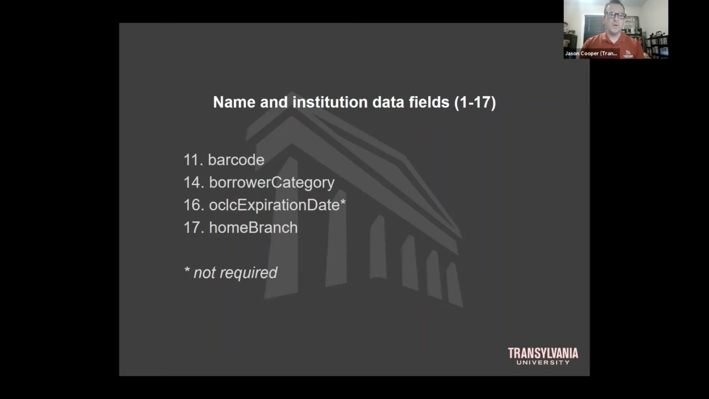Barcode, borrower category: 98% of our patrons fall under the big 3 of staff, faculty, student. The home branch is a unique 5-digit code. We have all of one branch at Transy, so that is populated throughout all of the user accounts.